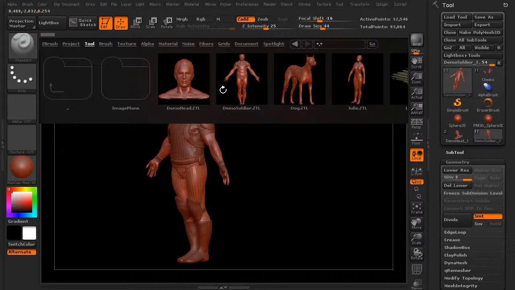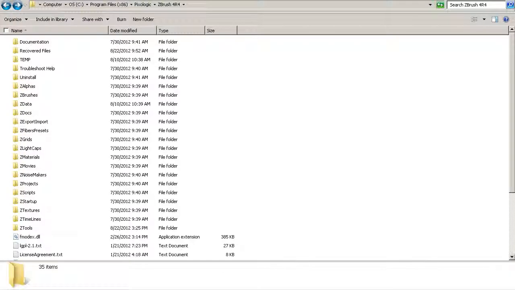But there may come a time when you want to start to, in your own workflow, add your own assets to be able to bring those in very quickly. And you can do that very, very easily. So let me show you where those are going to be stored. If you load up your program files, and then Pixologic, ZBrush 4, whatever folder you have that saved to, then this is the sort of file structure that you're going to see.